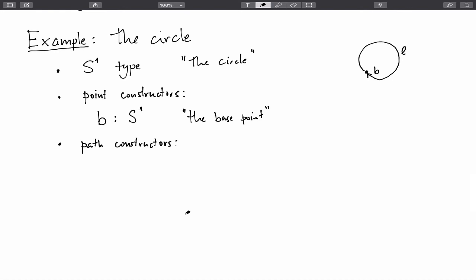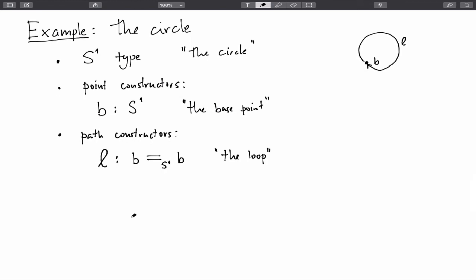So here we're going to have another one. Now I tell you what it is. It's called L, and it's something that goes from B to B. It's part of the identity type. And it's called the loop. Very similar way we could define one-dimensional CW complexes.